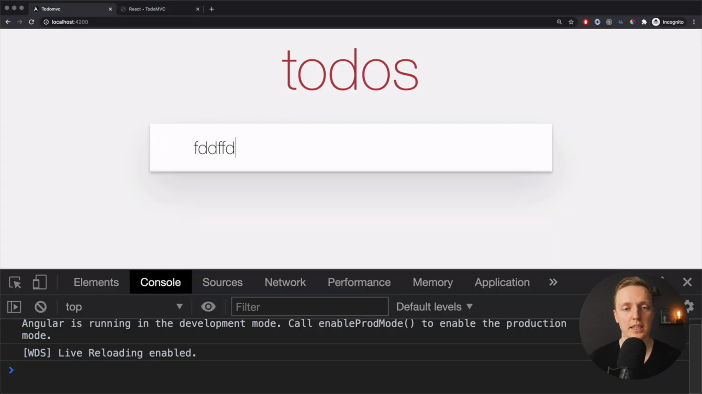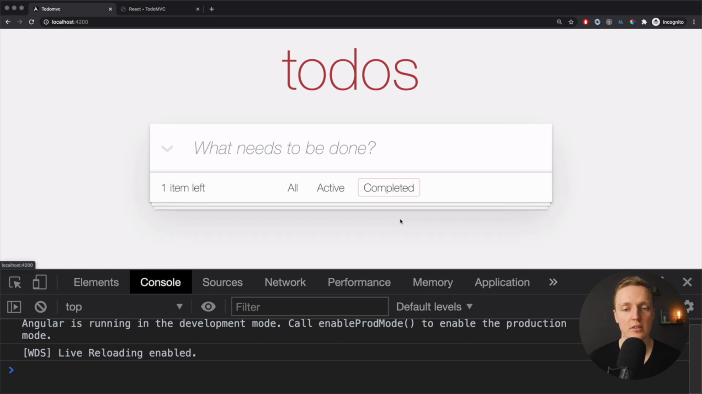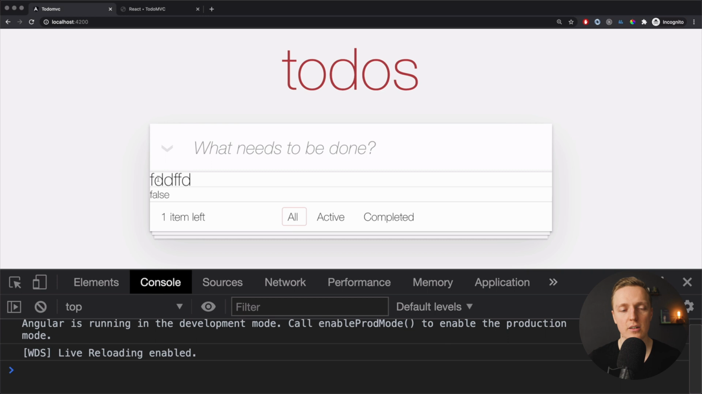So I'm typing something here, and you can see that All is active. Now I'm clicking on the Active tab, and as you can see, our filter here is changed. Now we're clicking on Completed, and our filter is changed. And did you see that? We don't see any items now, because we don't have any completed items. So actually our code is working completely correctly. We filter all these items based on the filter and our to-dos.